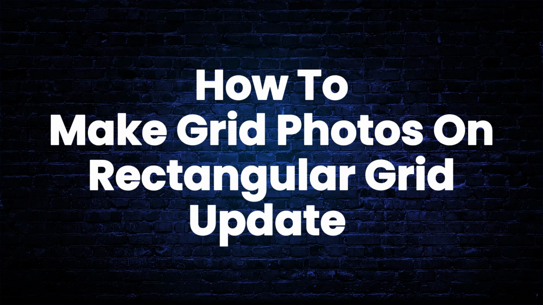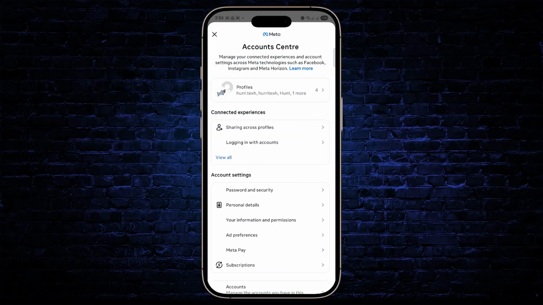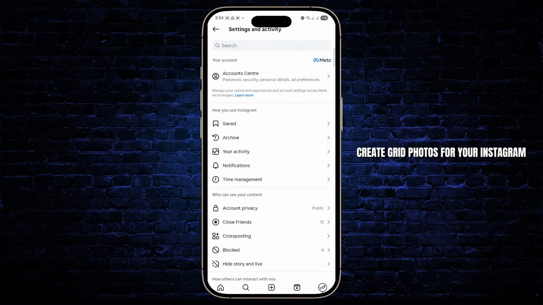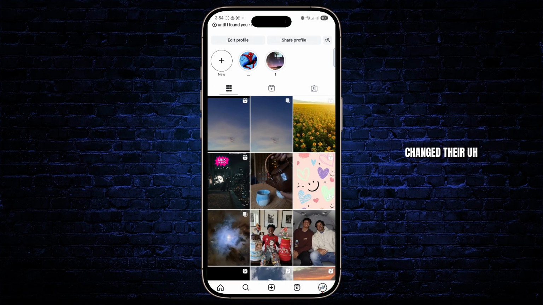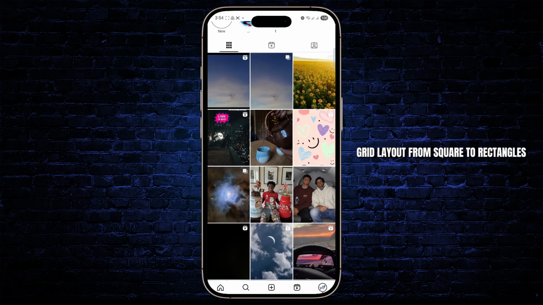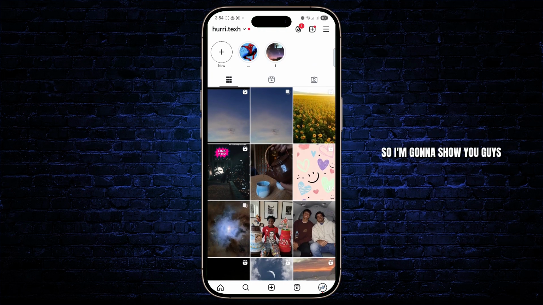How to make grid photos on Instagram. In this tutorial, I'll show you guys how you can easily create grid photos for your Instagram. So recently Instagram changed their grid layout from square to rectangles. So I'm going to show you guys how you can split your photo and post it on Instagram.